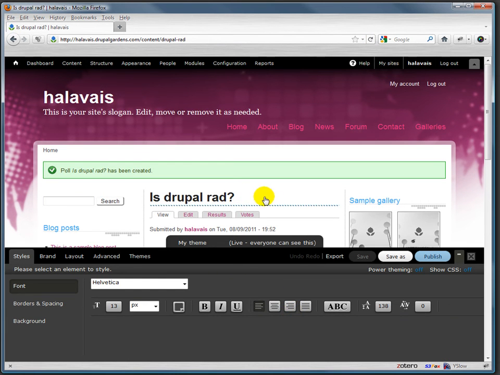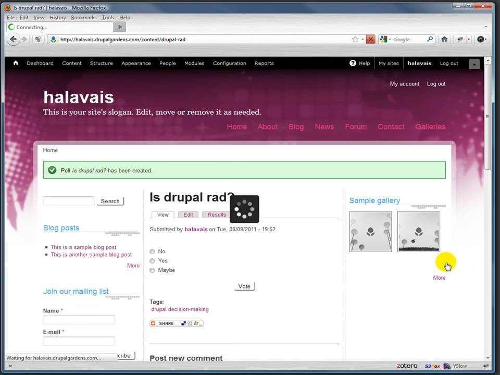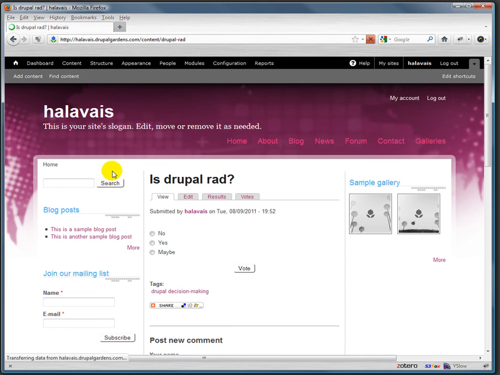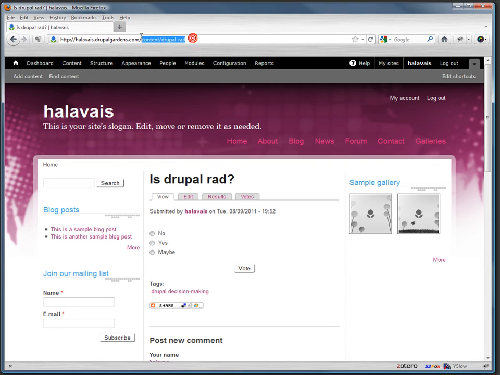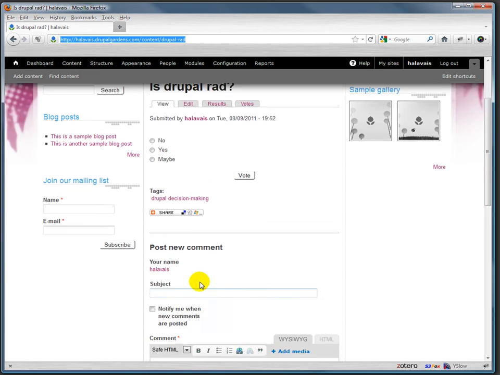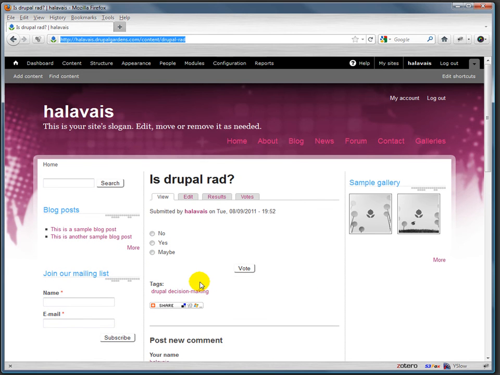And now we have a page here where it's set up to do some editing on it, but I'm okay with it. Just close this out for now. Now we have a new page here, and it says it's been created, and if you look up here at the URL, it's under content, Drupal rad. Again, we could have adjusted that if we wanted to. Because I'm logged in, I can edit it or look at the results or votes. If I were not logged in, which I'll log out in a second, you'll see what will happen.